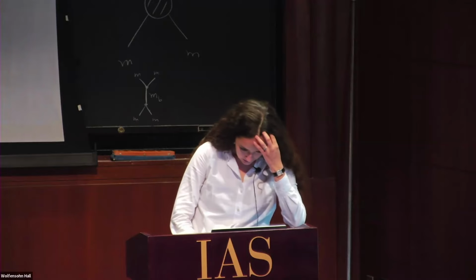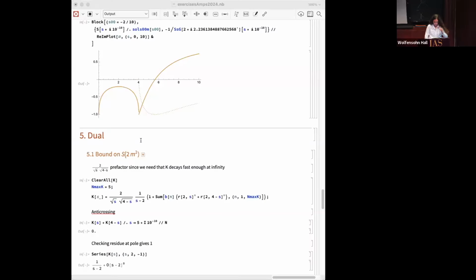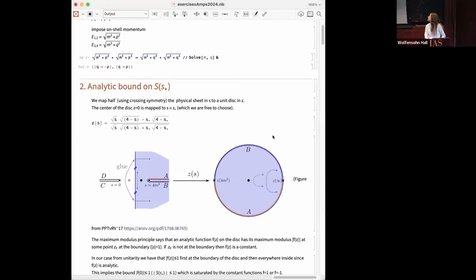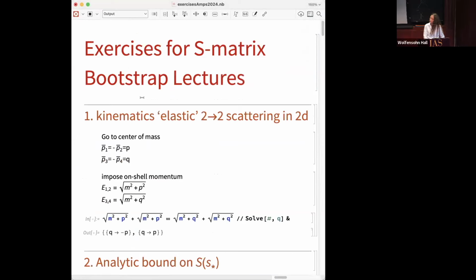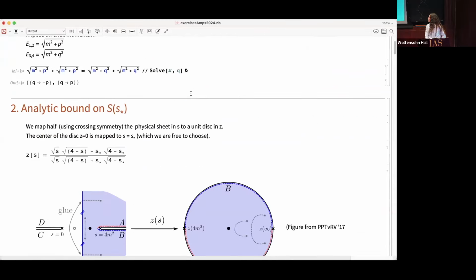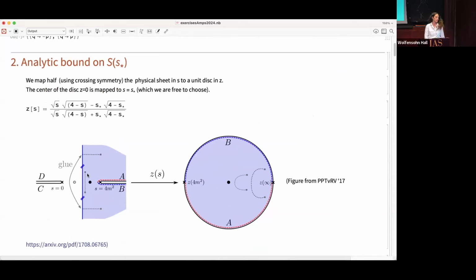Then what else should I say? Let's just go to the Mathematica file. Where is it? Here. Let's make it bigger. Okay, so that was yesterday's. This is a nicer plot for what this z variable and the analytic bound does, taken from this paper.